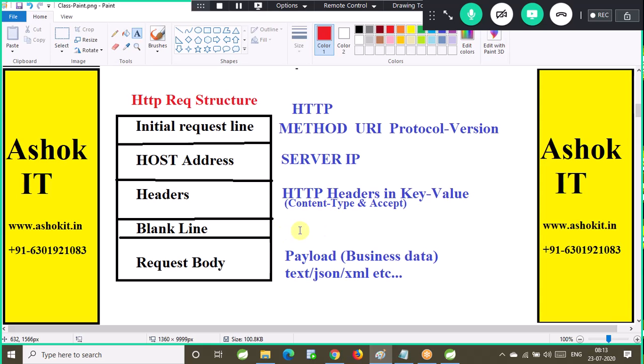Next one is the blank line, one empty line will be available, which is used to separate the header section and body section. To separate the header and body, one blank line will be available. Practically I will prove it, guys. Just give me some time. Now, next one is request body. Request body is nothing but payload, the business data which is sent from client to the server. So the client will send business data to the server in the request body.